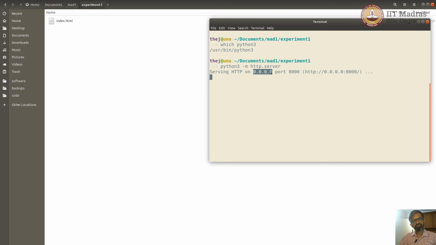Now 0.0.0.0, or four zeros, is a special IP address. It just generally means any IPv4 address on the local machine. Currently you can just consider it as localhost. Localhost is also 0.0.0.0 because it's one of the available special IP addresses. Port 8000 is where our HTTP server is serving this document.